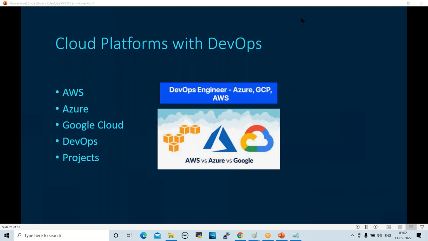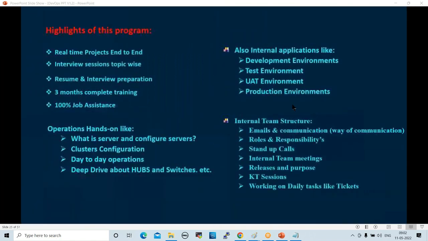After that, we'll have general sessions like what is a ticketing tool, what are roles and responsibilities, what is email communication. General sessions will be there. Once we complete that, then we'll work on projects and Python scripting. It will take 3 months time.